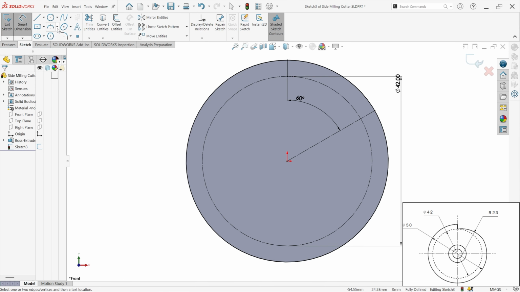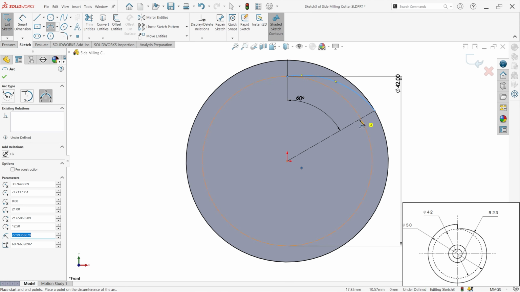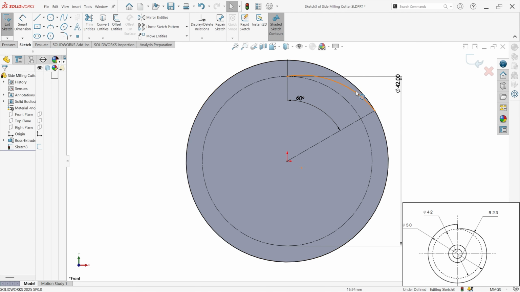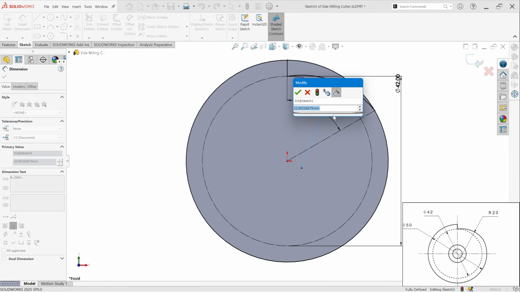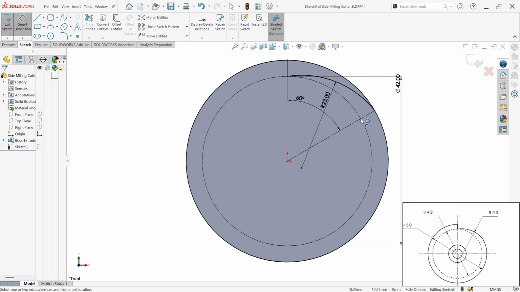Now select 3-point arc. Select first point and second point and arc. Okay. Now constrain this arc radius. Arc radius is 23 mm. So this is our arc.